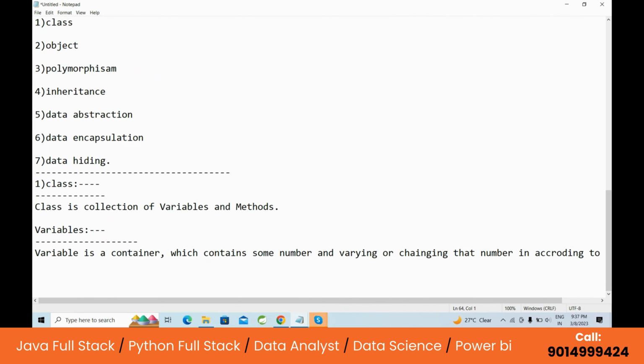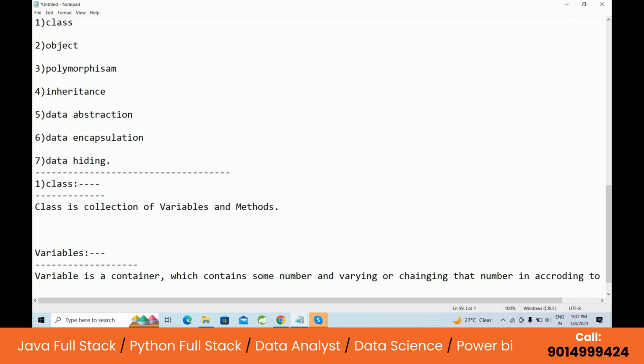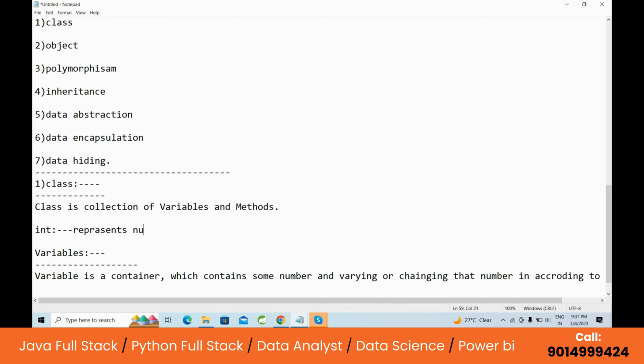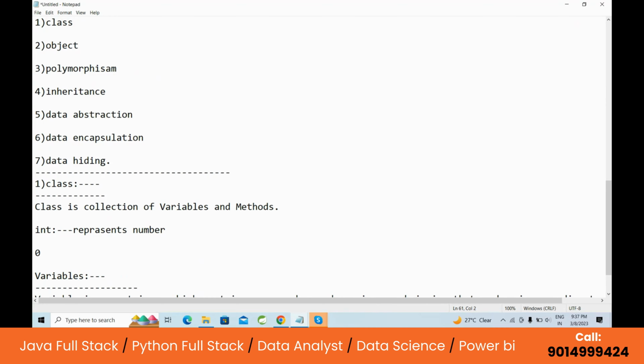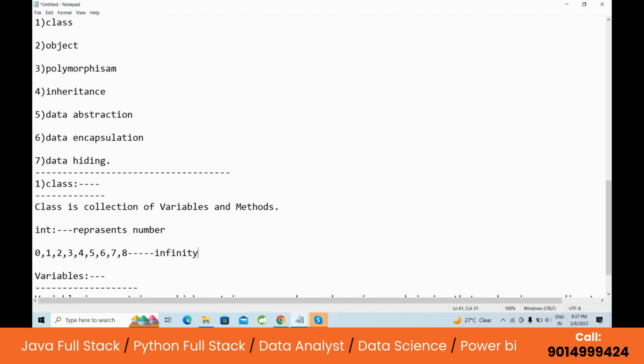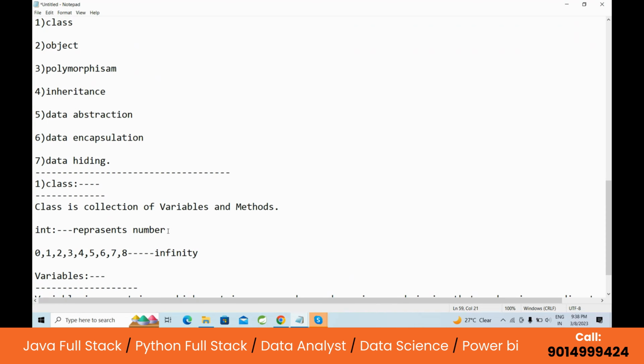Before going to an example, today I will introduce only 2 data types. First, the int data type. Int represents numbers, meaning we can use 0, 1, 2, 3, 4, 5, 6, 7, 8, and so on to infinity. We use these numbers in Java. We must represent the integer type. Finally, int represents numbers.